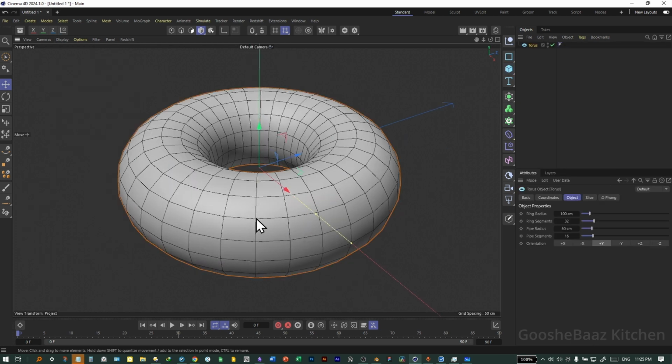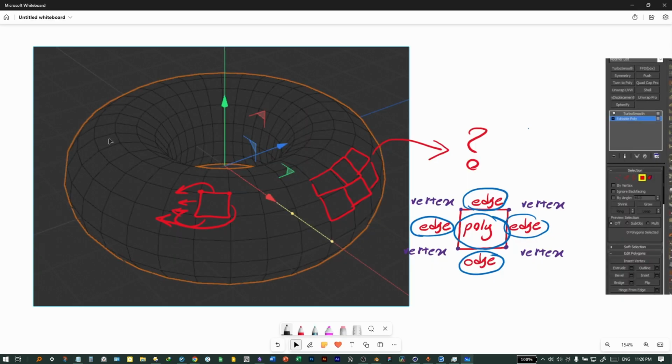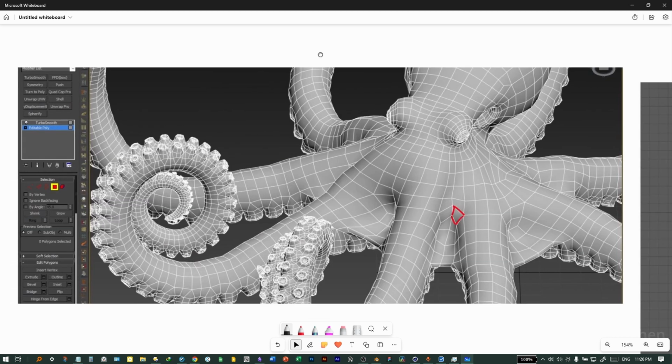As you can see, this torus is made up of smaller polygons that I'm showing with my mouse here. And each polygon is made up of these lines, and each line is connecting two vertices together. So the torus is the 3D object. It's made up of polygons, and each polygon is made up of edges, and each edge is a line between two vertices. And this is true for all objects in 3D software.